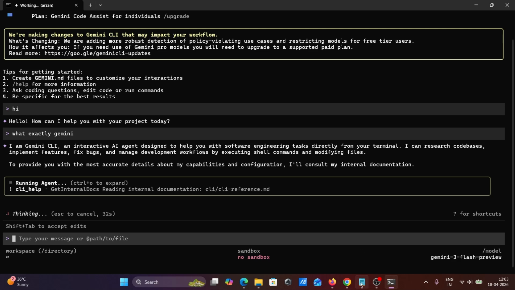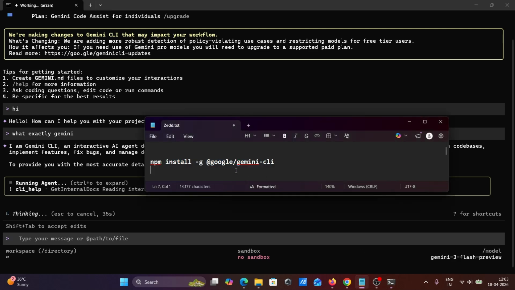Okay, so this is how you can install Gemini CLI on this Windows machine.